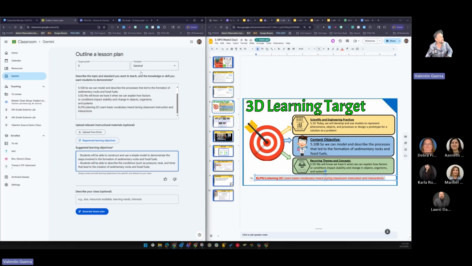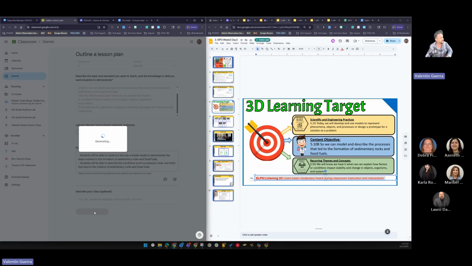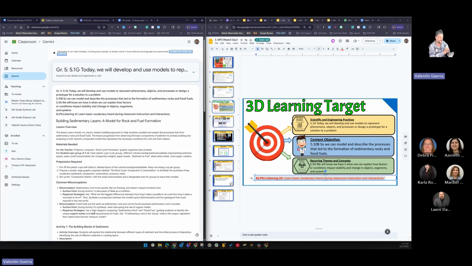And here it goes. Student learning objectives, generate lesson plan. You can add any additional resources if you want in there. If you want to edit it before it actually generates it, if you have something already in mind, you can add it. It's not ultimately just created by Gemini. It has your input. And this is it. It uses all of the 3 TEKs that I added and the ELPs for 2C.